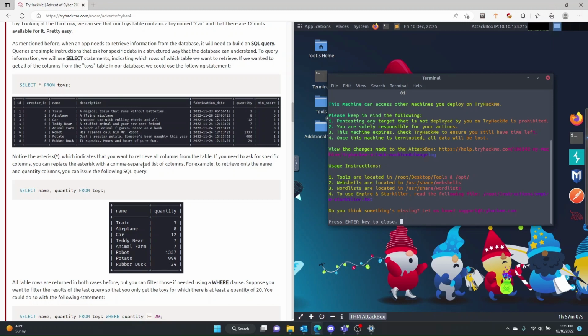If you need to ask for specific columns, you can replace the asterisk with a comma separated list of columns. For example, to retrieve only the name and quantity columns, you can issue the following. Select name, quantity from toys, and that will return the name and quantity columns.